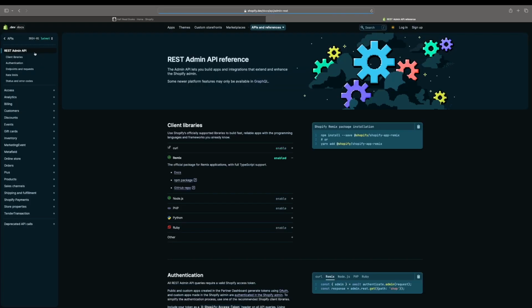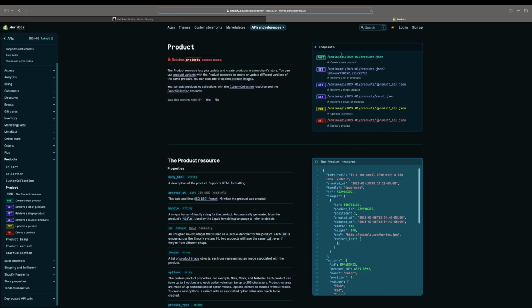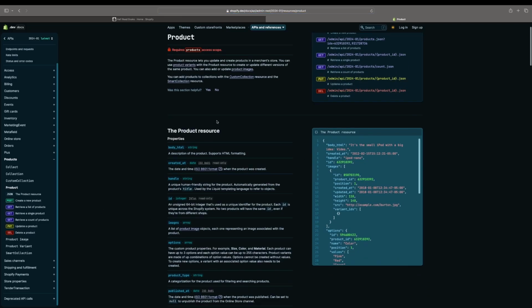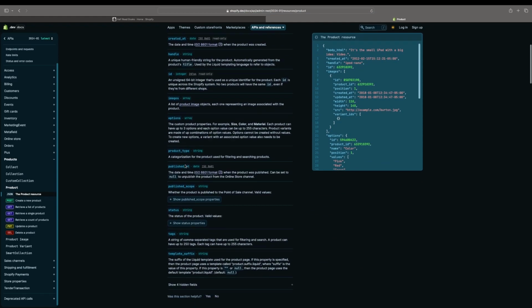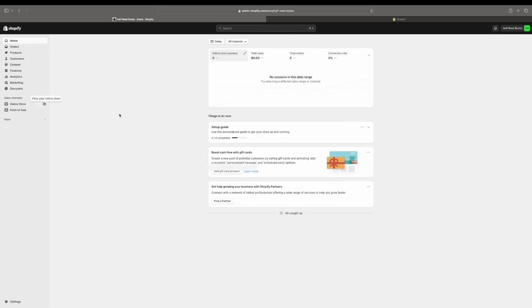The API endpoints are broken out into different parts of the store. For this tutorial, we're going to be using the product endpoint, and then click product below. Here, you'll have all the endpoints related to the product resources. And here you'll have a list of available parameters. We'll touch more on these in a bit. In order to make our first call, we'll need to get the credentials.